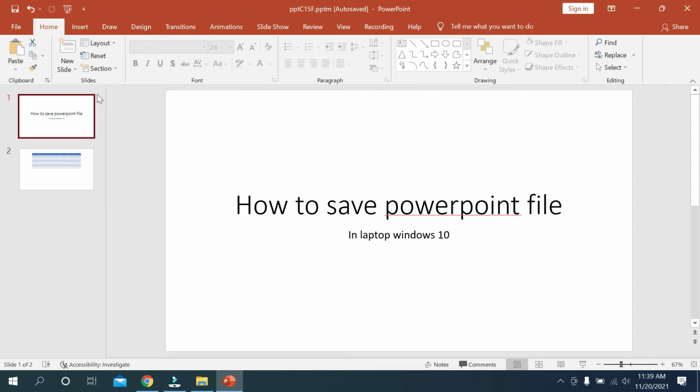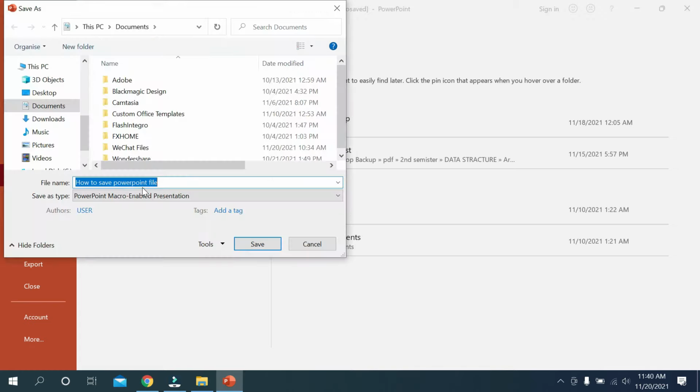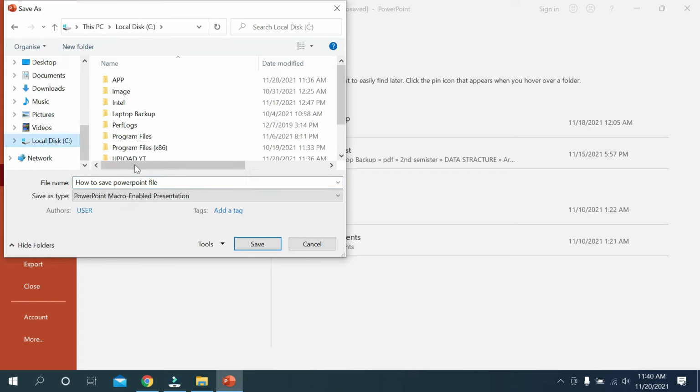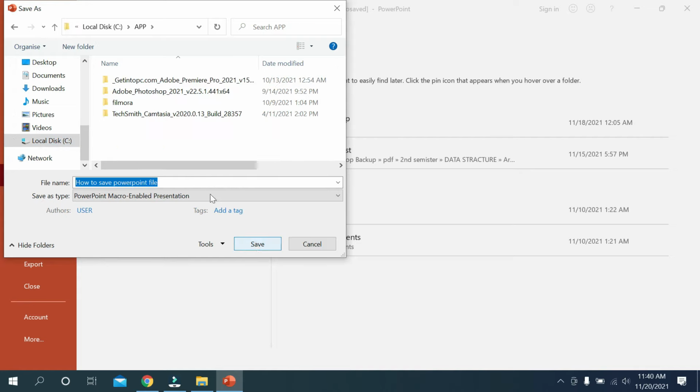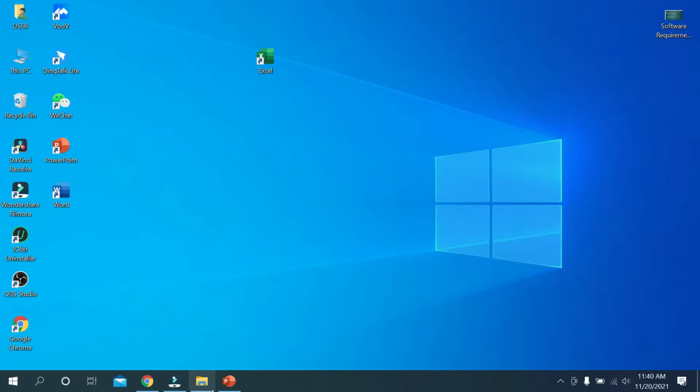You need to click on the top left corner. You can see this icon, the save icon. Just click it. Then you can see This PC or Browse, any option you can select. I select Browse. Then I select C drive. Then I select apps. Then open, then save it. That's it. Now I'm showing you on my file.